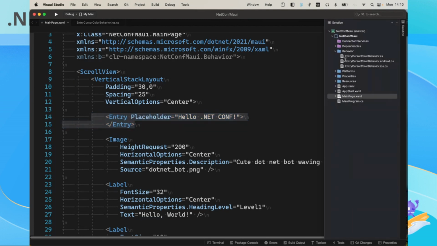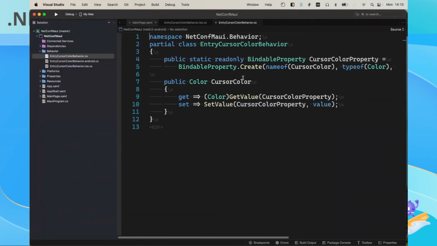So I have here my behavior class, and as you can see, this is a partial class, and this can target my three platform targets, that is Android, Mac Catalyst, and iOS. And here is my shared area. So everything that is shared between platforms, I can put in this class here. And here I have my cursor color property, which is the property that I will use to change my color. And I have both Android and iOS implementations.